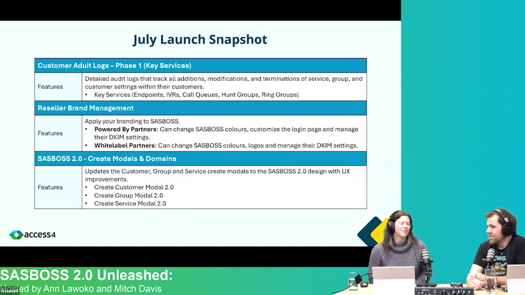Which area are you most looking forward to coming out? Definitely audit logs. That's not a surprise. No, not at all. It is definitely one of those things that it's very useful to have, being able to see when changes were made, what the changes were, and who made the change as well, is definitely something that's important from a troubleshooting perspective, for our TAC team as well, very useful for them, as well as your teams internally from the partners perspective as well.